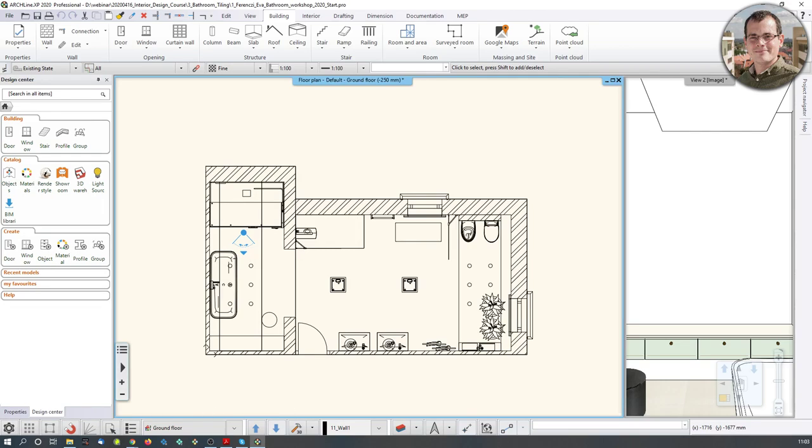Once we have the file set up, we have to get started with the tiling. What I said in the beginning, tiling is done with actual 3D bodies as opposed to textures, and that gives you a tremendous amount of edge, because then you can get quantity takeoffs.